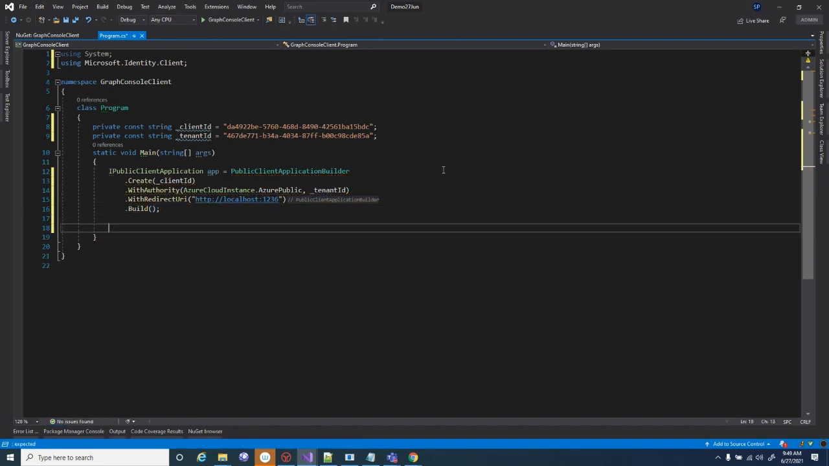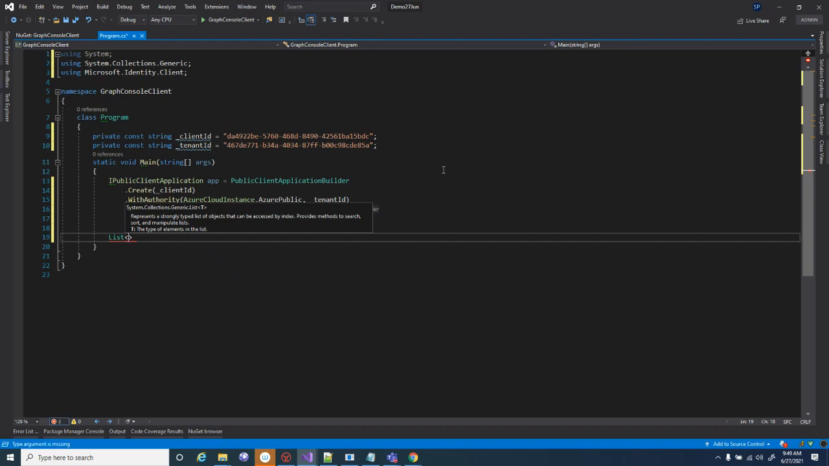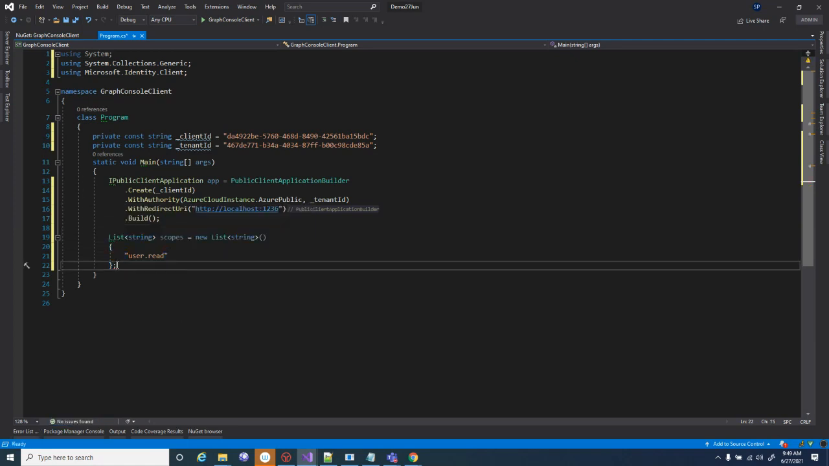Then we need to provide what kind of scope we want while querying it. I will query it with a read scope. Let me provide user.read. So we have our read scope now.